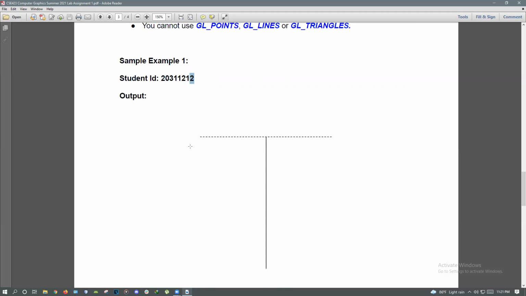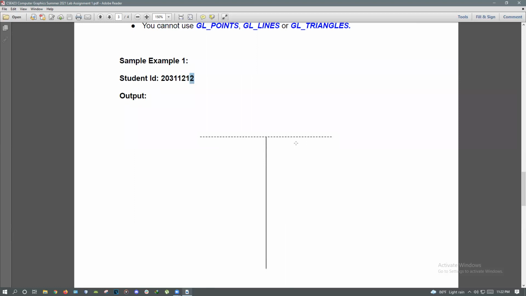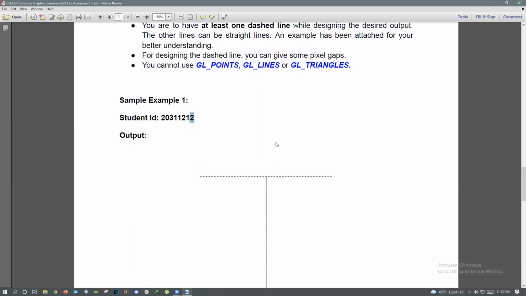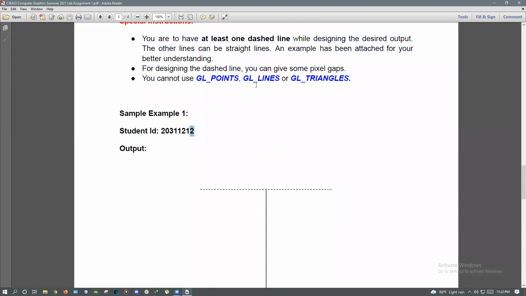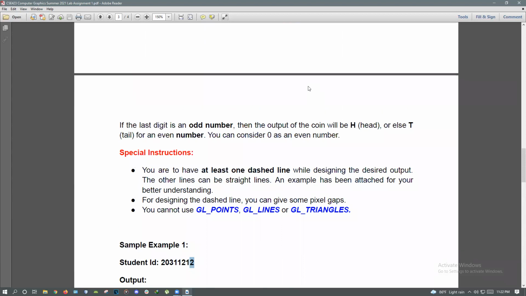So you have to design a system, or you have to use a DDA algorithm in such a way where it will draw a line, but there will be gaps in between. The other line can be a straight line, or if you want, you can also have the other line as dashed as well. It's totally up to you. How much gap you will give or things like that is totally up to you. But it has to be dashed. So one line is a pre-requirement that one line has to be a dashed line. The other line can be a straight line, and it's totally your choice. Okay, but remember, you cannot use GL points, GL lines, or GL triangles. You have to use the DDA algorithm, the line drawing algorithm, for this.